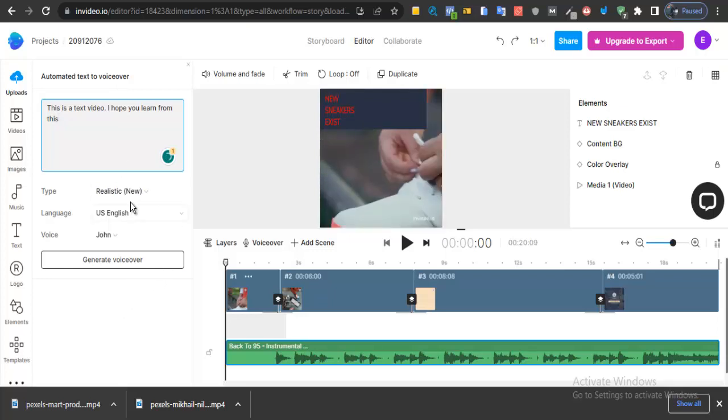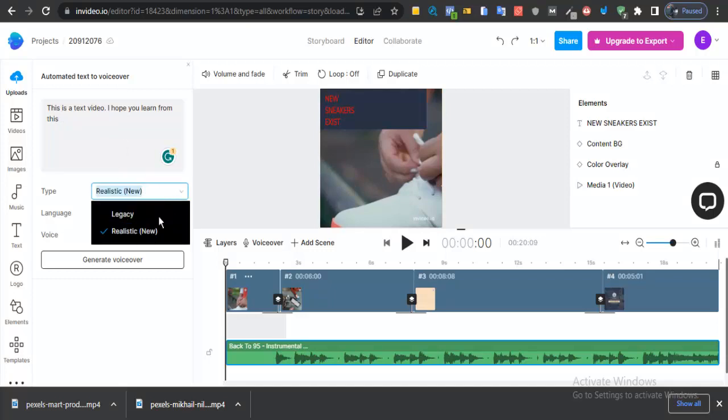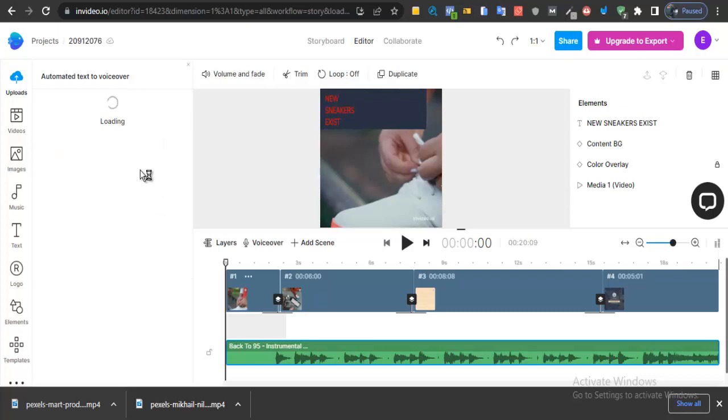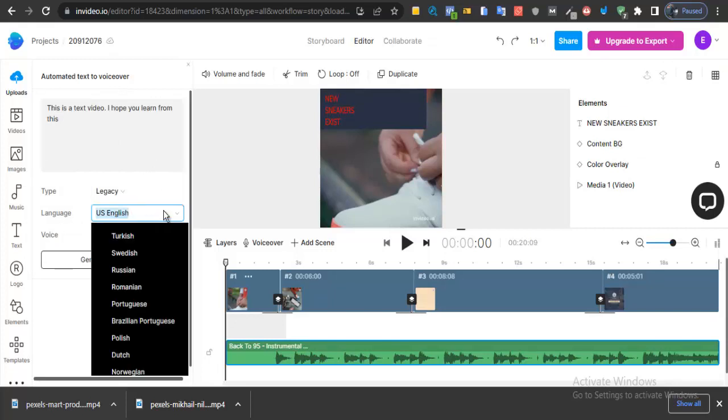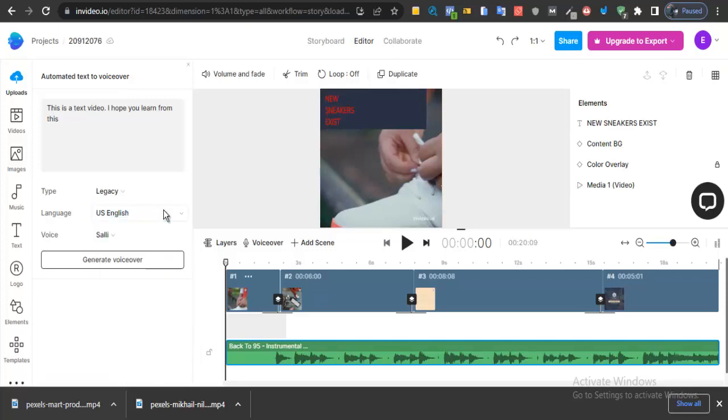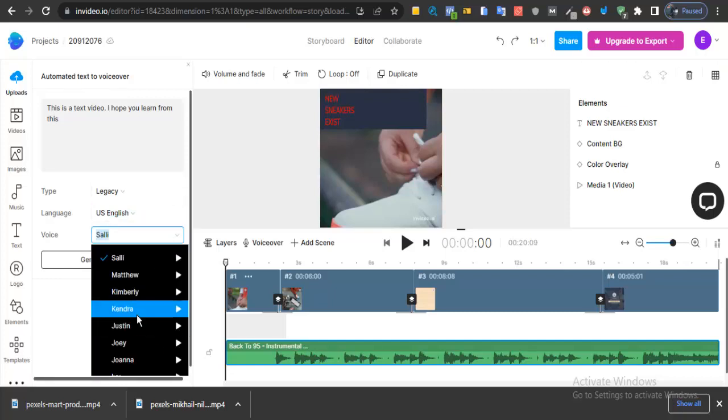So here it asks you to select the type. So if you click on this drop down button, you're going to see maybe realistic is, they just launched this. Legacy is the one they have before, so choose legacy. English by default is US English, so you can play around and select the type of English that you want. Then voice, you can click on this and you select the type of voice you want. So let's say I want to use Matthew. I can click on it.